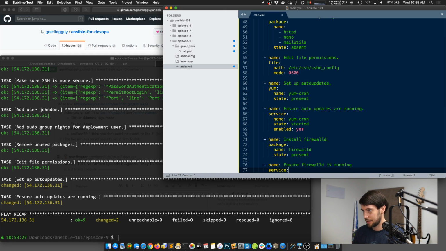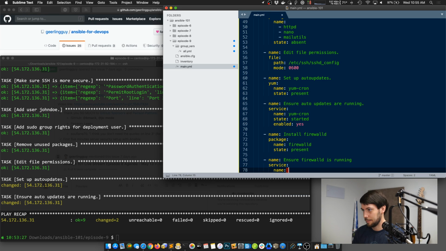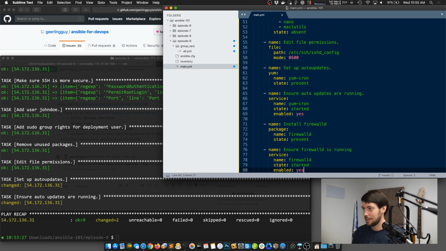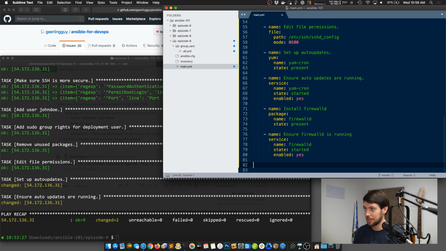And service, name firewalld, state, what is it? Started, enabled, yes. And then I also want to give it a basic configuration. So I need to open the SSH port, and this might be set up as a web server, so I'll open up port 80 for it. And then if I was doing secure, it would also be on port 443 and port 123 for NTP services.